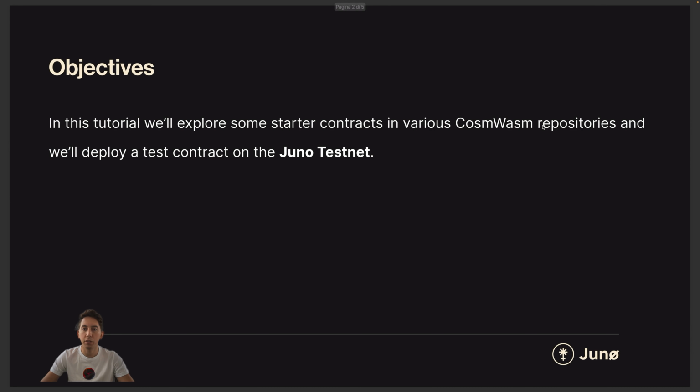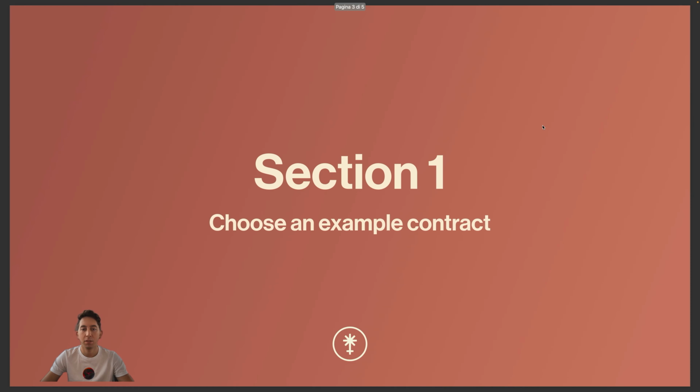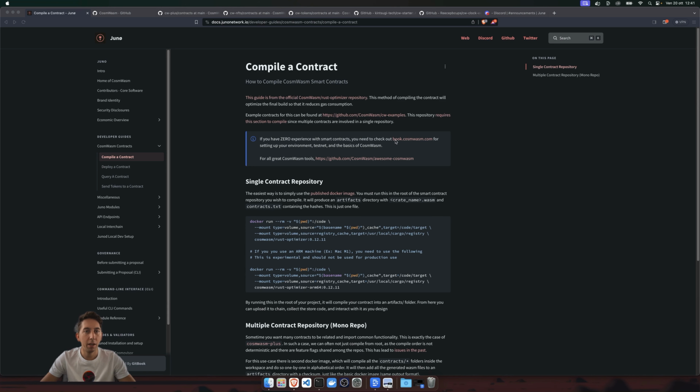Today we are going to explore some CosmWasm example smart contracts, and we are going to deploy one on the Juno testnet. So first thing, we need to find an example smart contract that we want to use. We can start by having a look at the Juno documentation. For example, in the compile a contract section, you can find some useful links and some example smart contracts that you can use to follow along this tutorial.